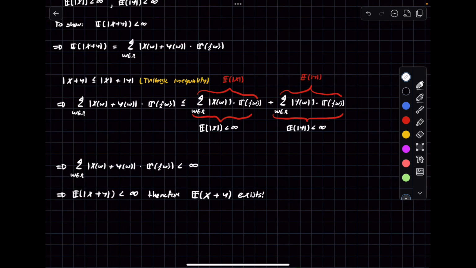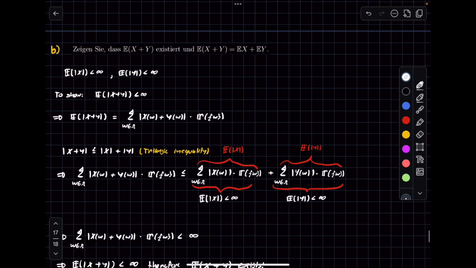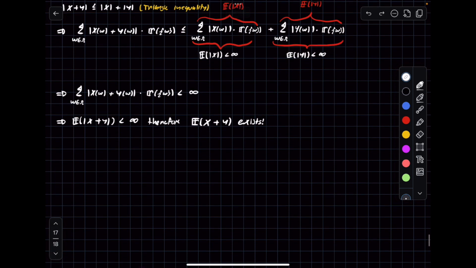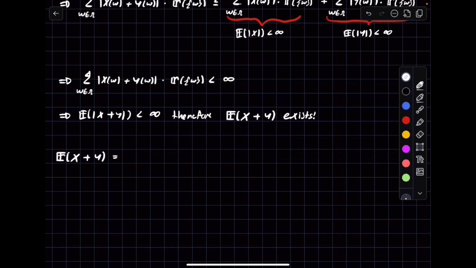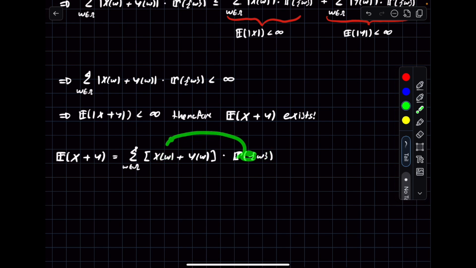Okay, now let's go for the second part, which is just showing the property, which is this guy. We know for a fact that this is equal to X of omega plus Y of omega times the probability of omega. Obviously, we have to multiply this guy. Well, hold on. This multiplies this one and this one, so we can do two sums.